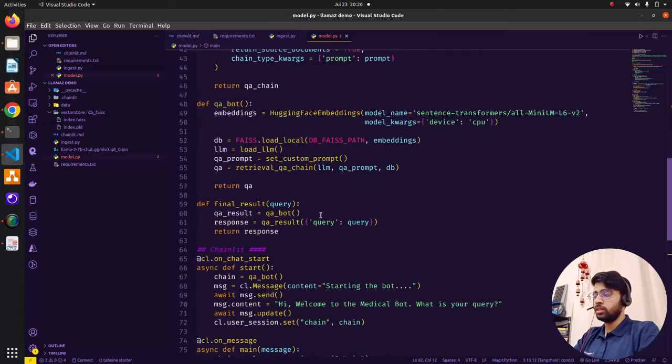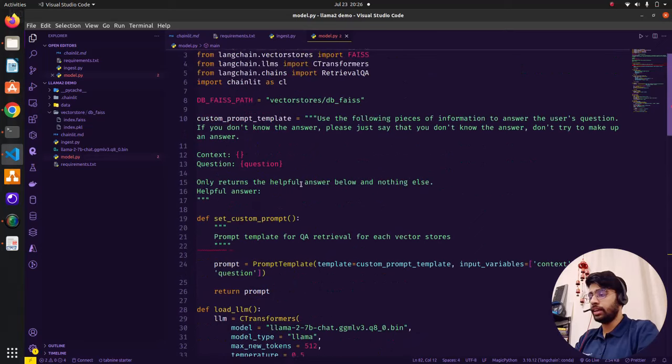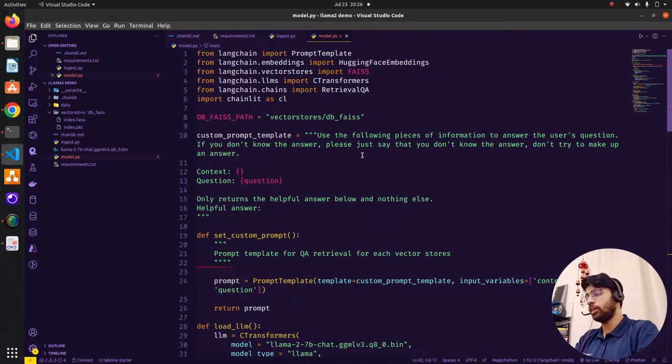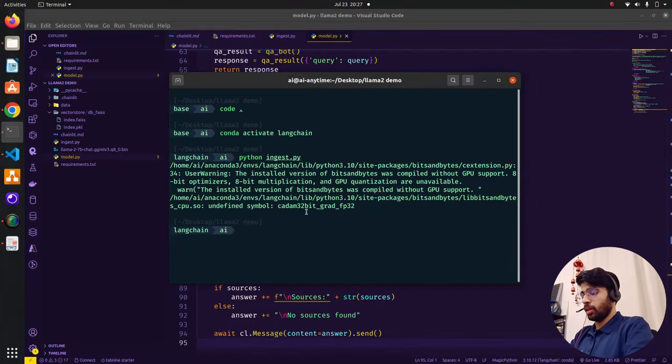So let's now run this, and we'll probably see our medical chatbot that we have created using Llama 2, and that will run on a CPU machine, guys. So let's run this. So now in terminal, what we're going to write is chainlit run model.py file name, and then -w. So let's run this now, chainlit run model.py, and let's see.